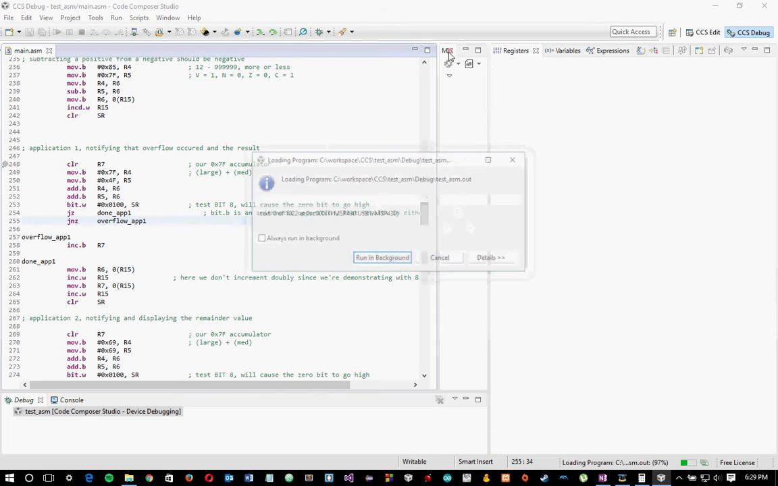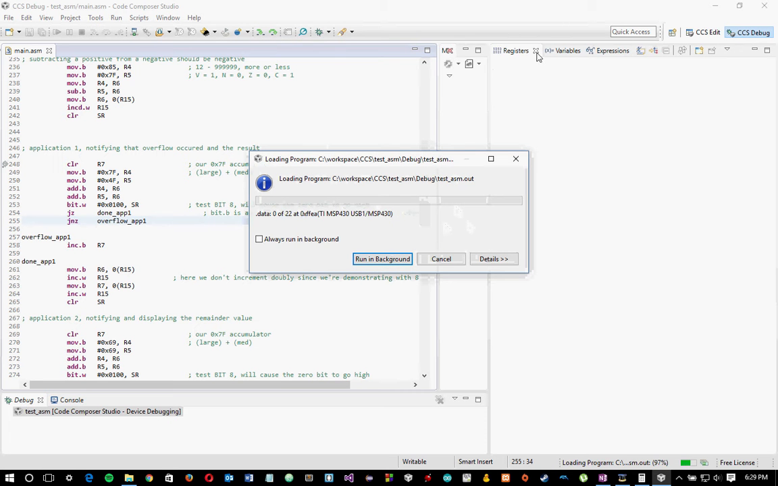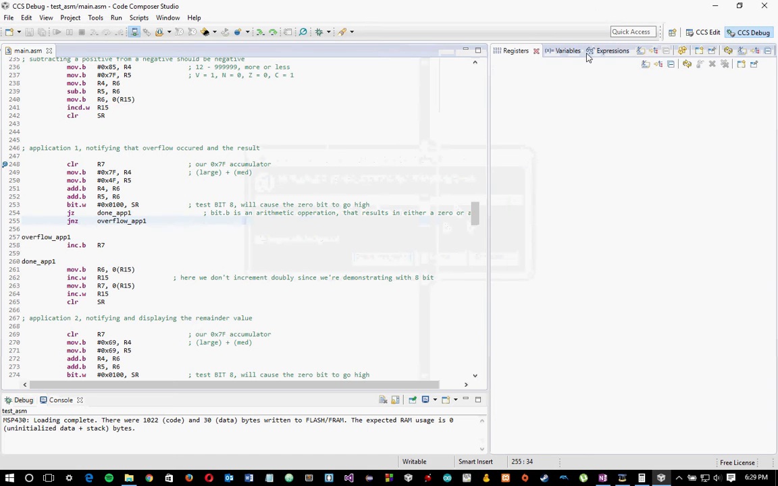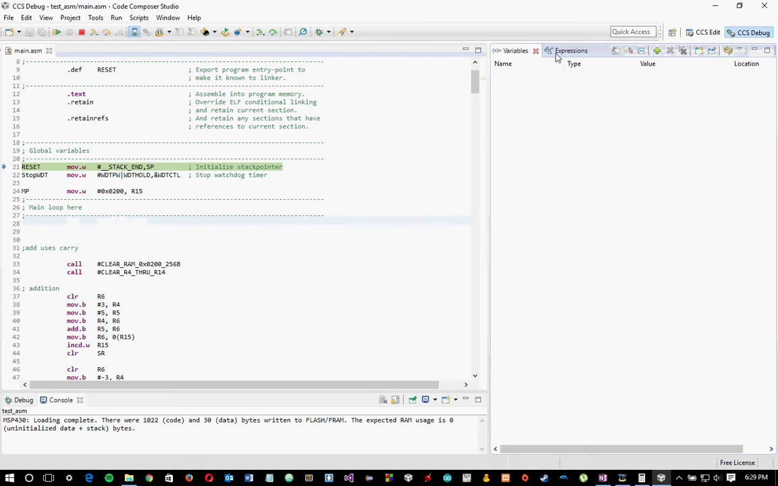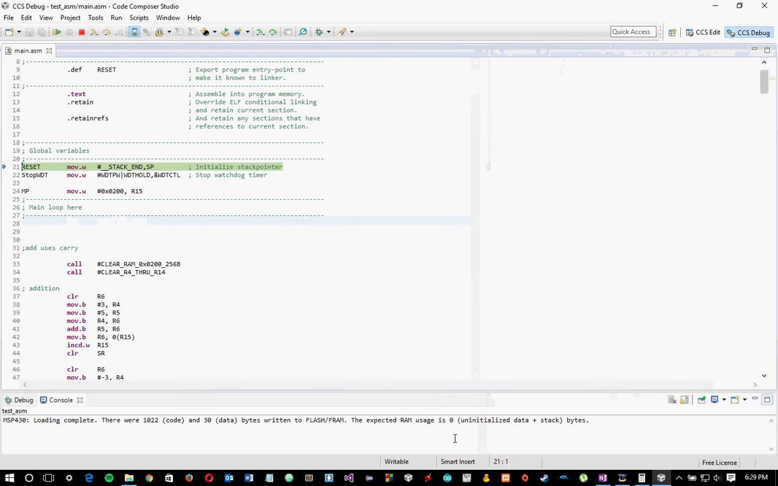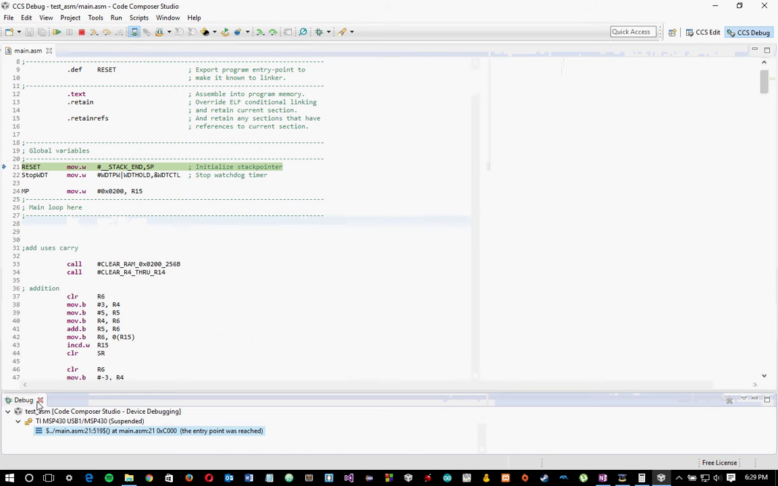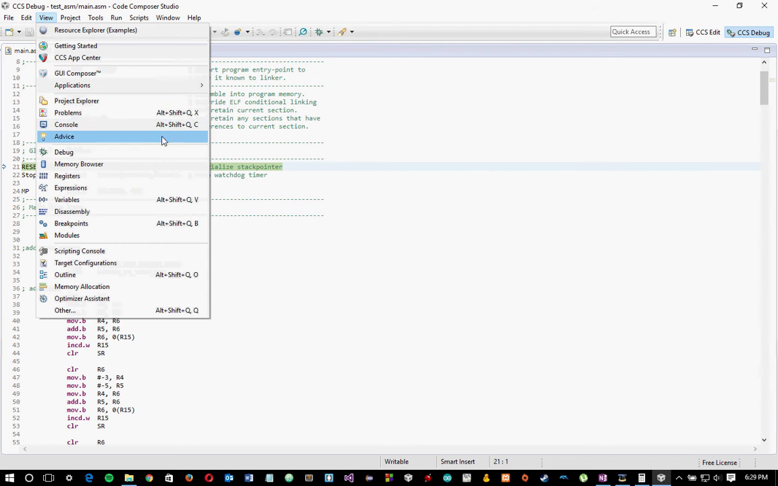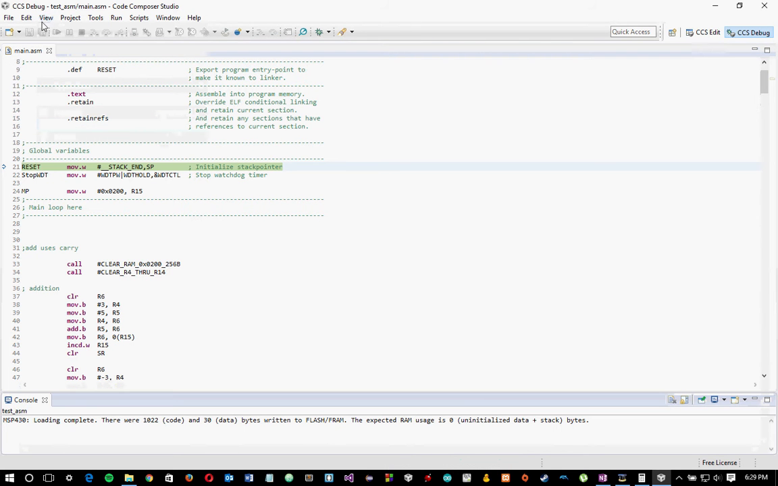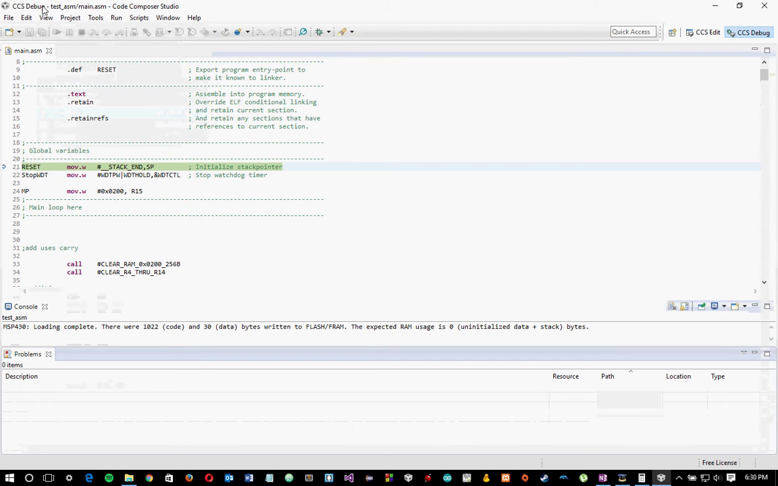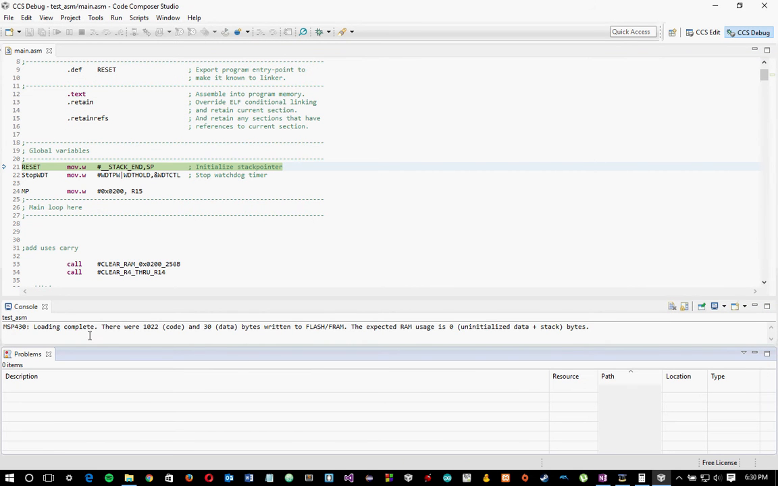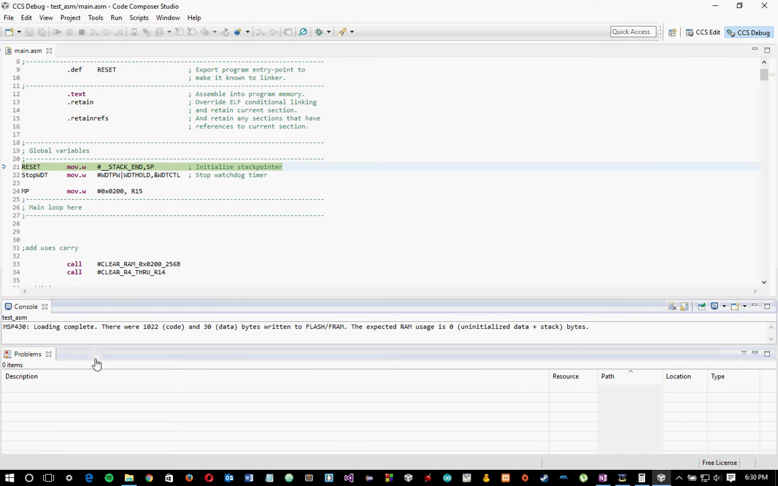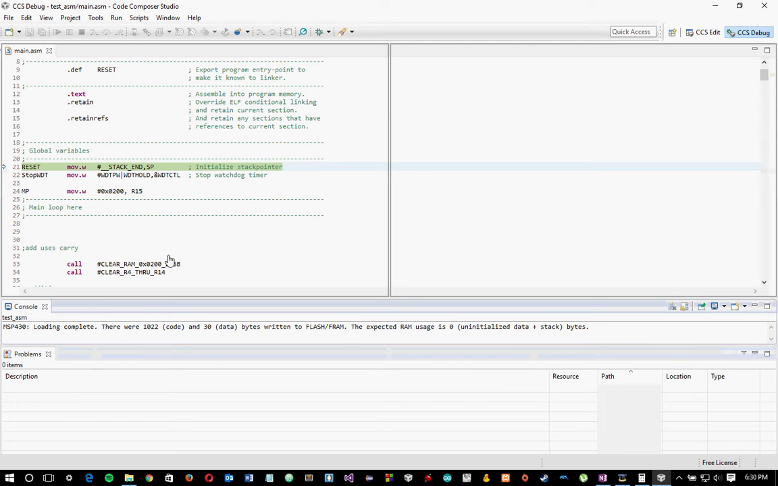Now, in case you don't see any of these windows, let's say all you've got right now is this. What you can do is go to View. There are a few things that you want to grab out. First of all is the console. Might as well view problems. We've all got problems. Now, if you don't like the layout, you can always drag across the many different areas of the screen.